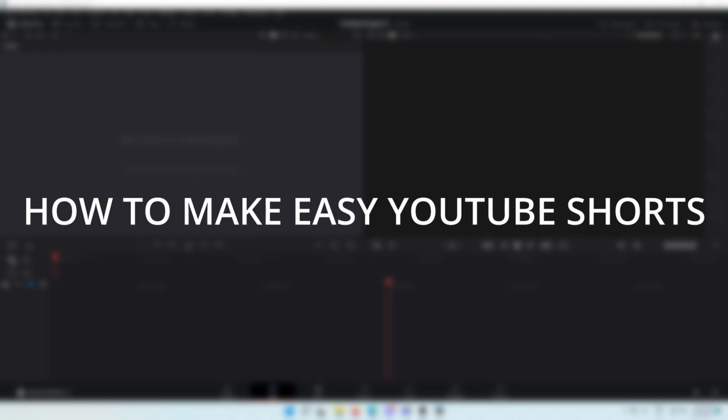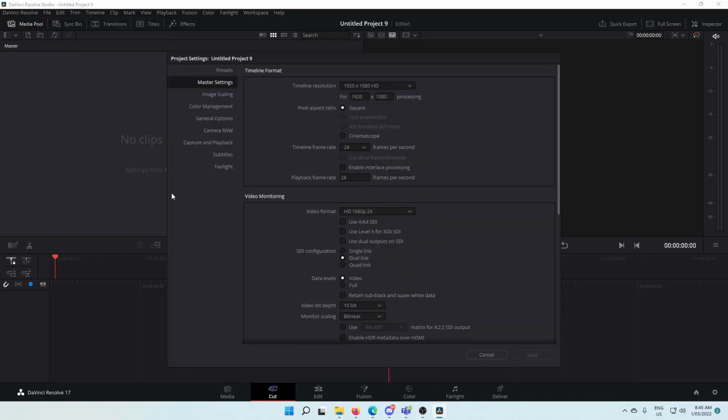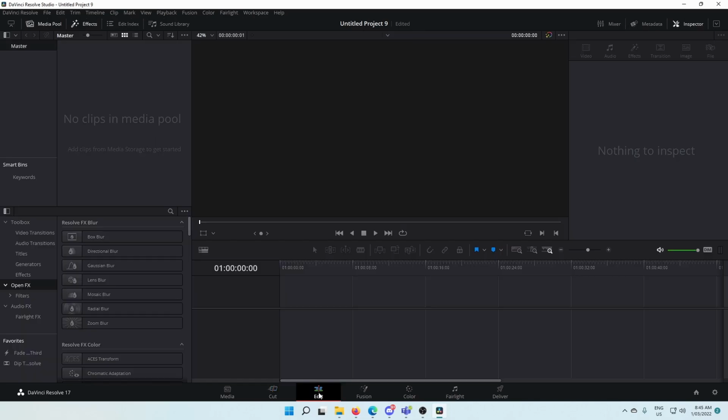How to make easy YouTube shorts. Click File, then Project Settings, and change the resolution to 1080 by 1920. Then go to your Edit tab and import your media to the media pool.